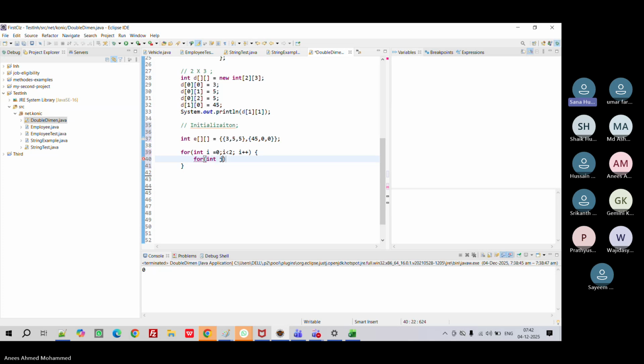j equal to 0, j less than 3, j plus plus, System.out... e and two brackets, i j, sir. In the first bracket i, in the second bracket j. Okay, now let's run it.